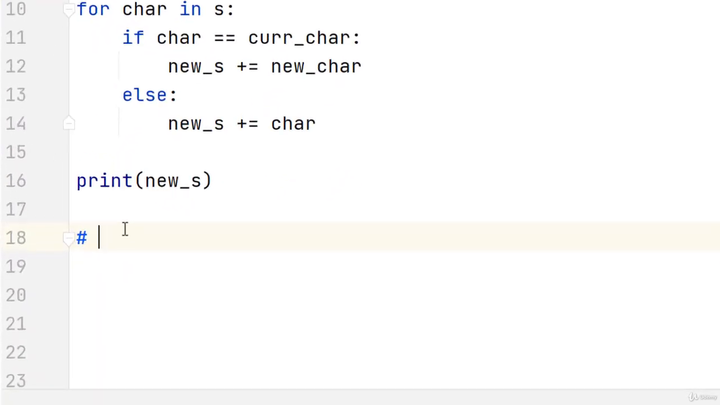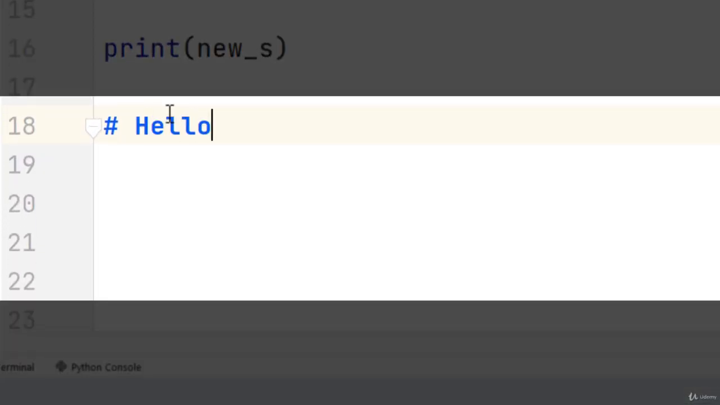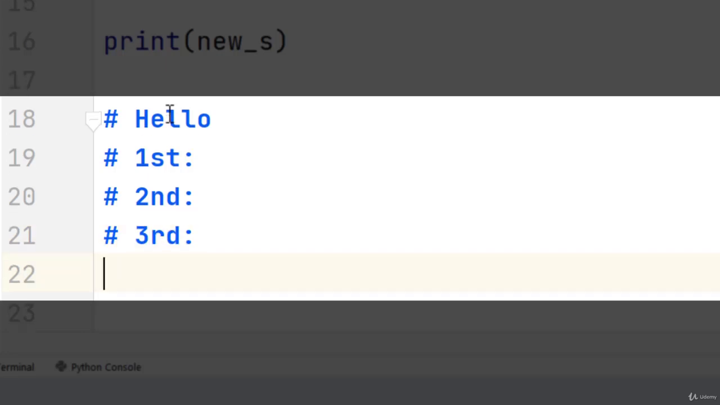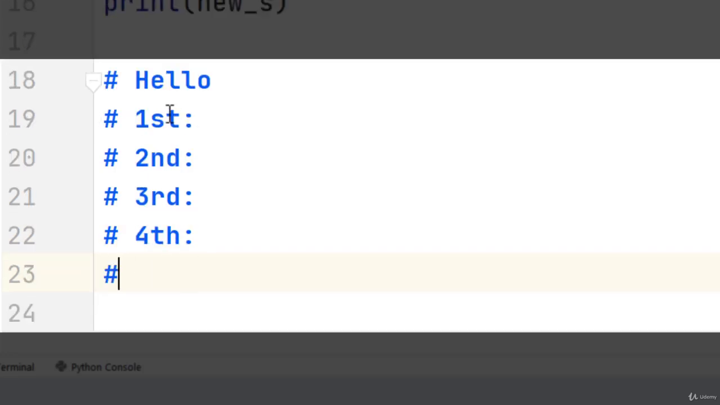Let's see how this works with a small table. We have, for example, a string hello. We will have one iteration per character. So we have 5 characters, there will be 5 iterations. 4th and then 5th. Okay?